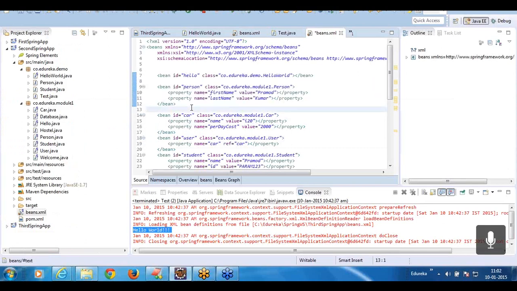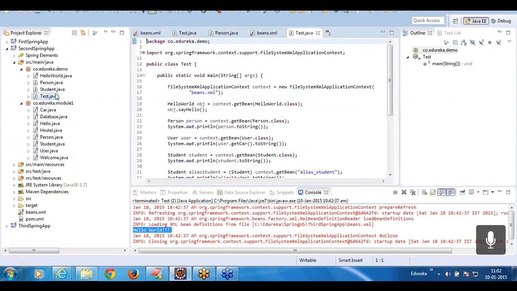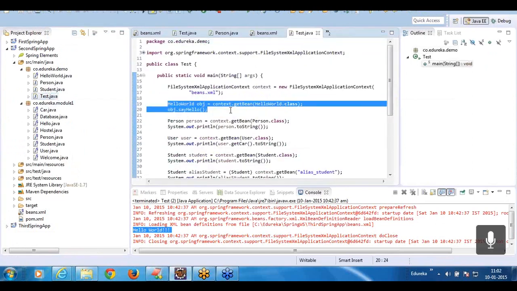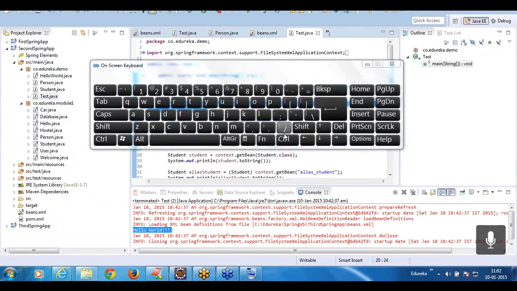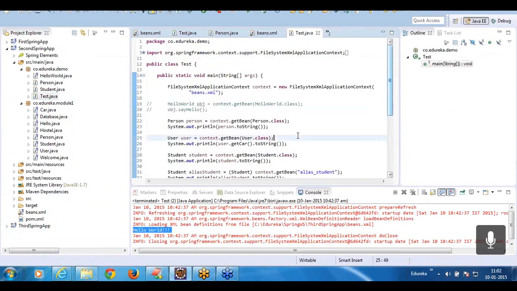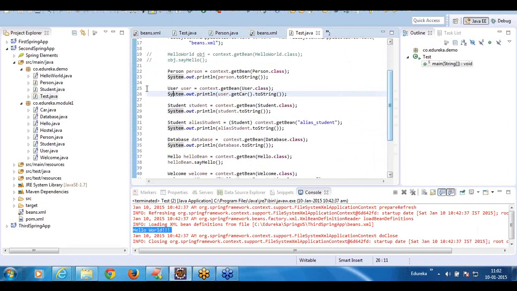Next, let us have a test class. I have the test class also ready with me. I'm commenting out this piece of code. Select the piece of code and press control followed by forward slash. What is forward slash? Let me show you. This slash I am talking about. Control forward slash will comment the selected piece of code. I don't want this and I don't want all of this.